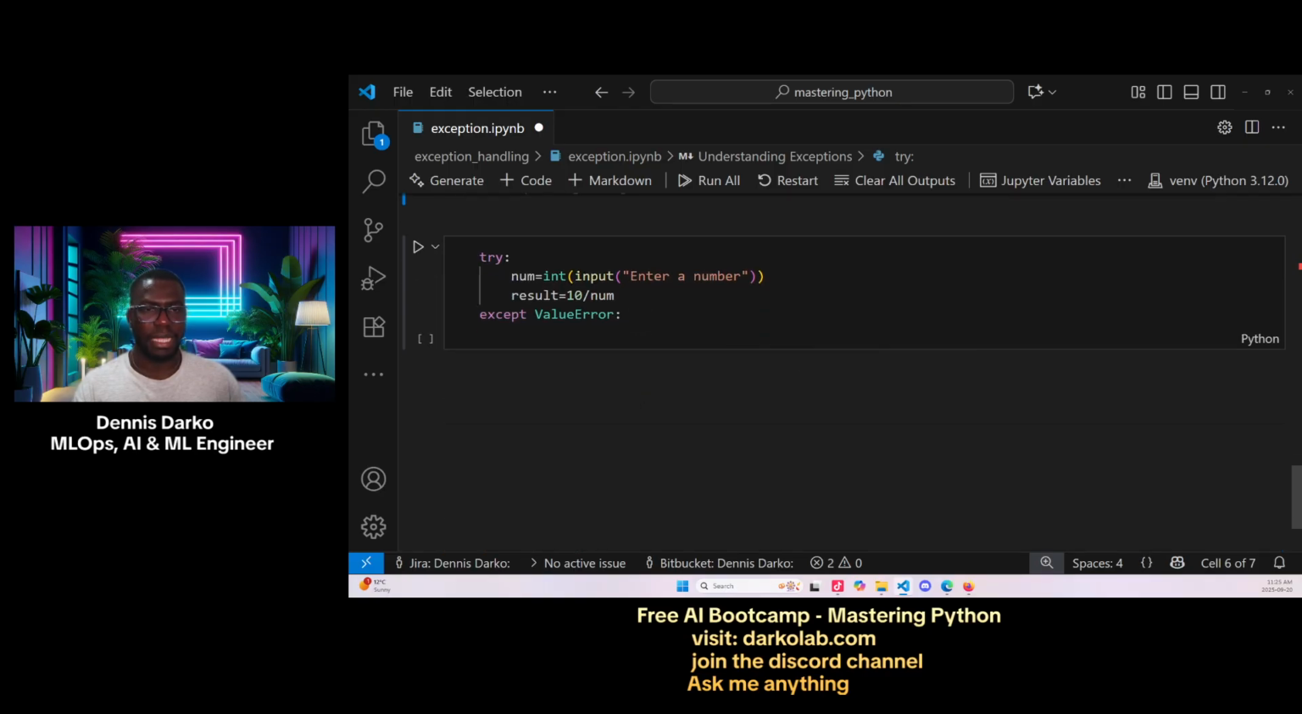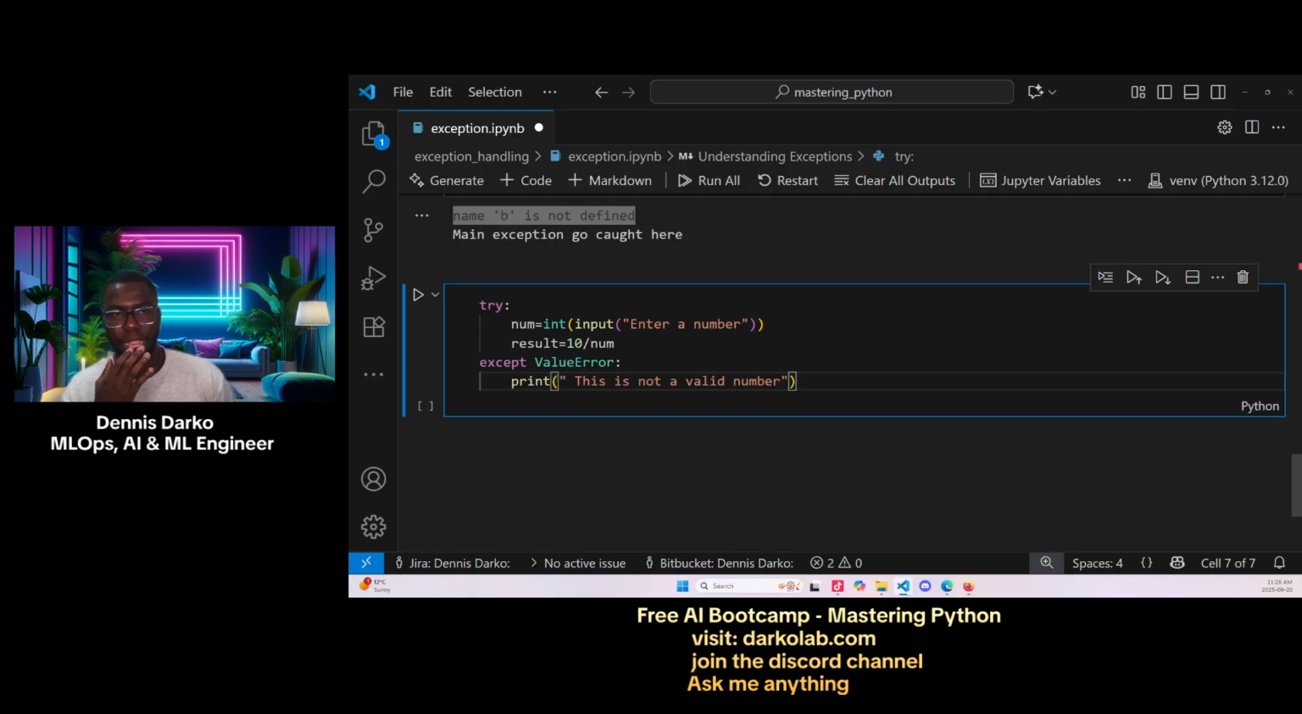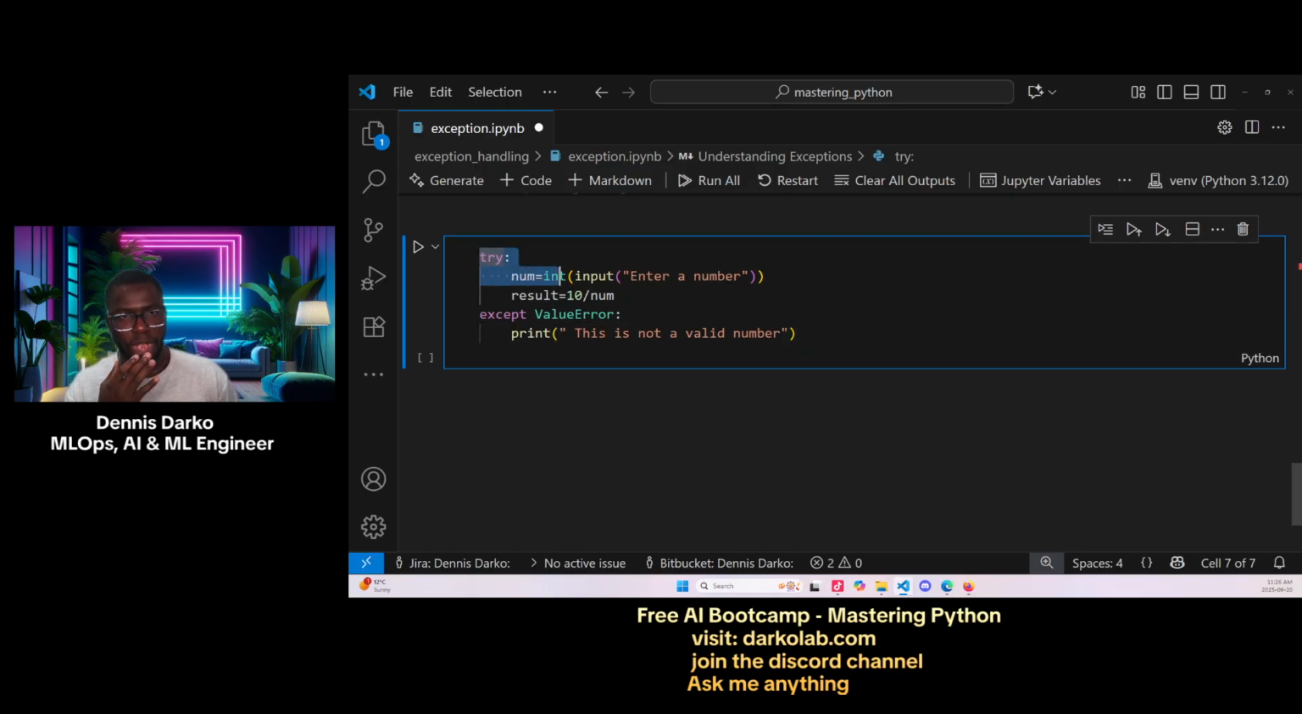But here, except ValueError, we can keep it like this and then come below it and print. What value are we capturing? This is not a valid number. So we can say, this is not a valid number. You see? So here we say try this program and catch any exception when it comes to ValueError, which happens automatically when the person enters a value here. Now we are trying to catch an error in terms of value.